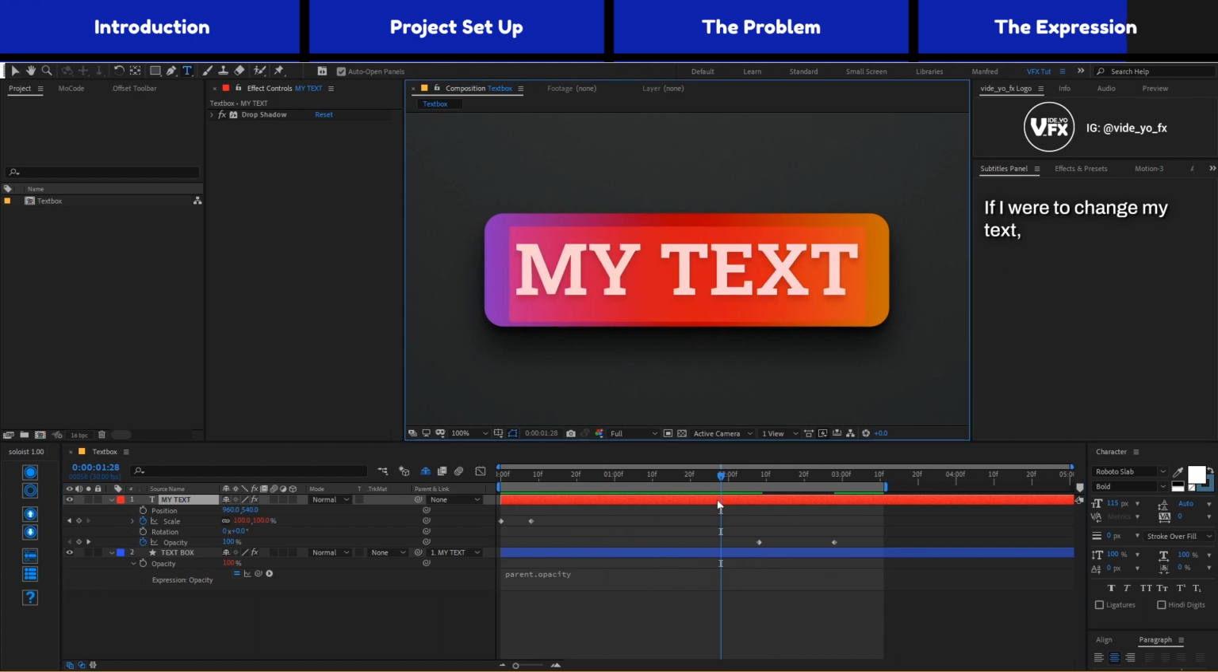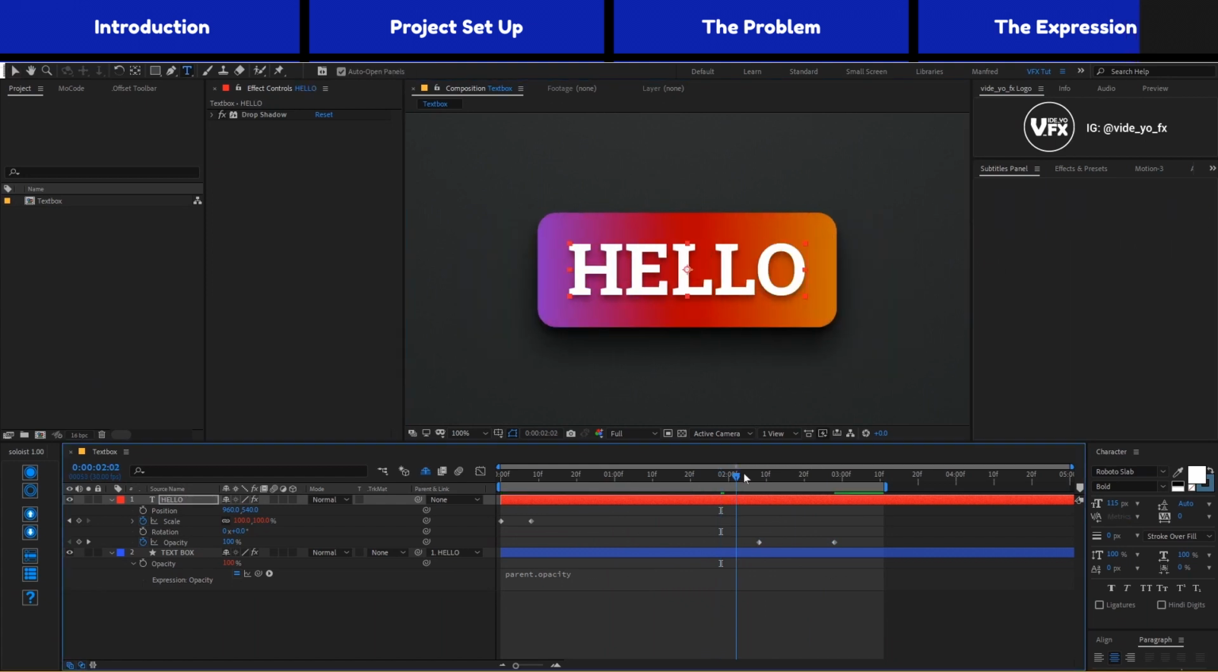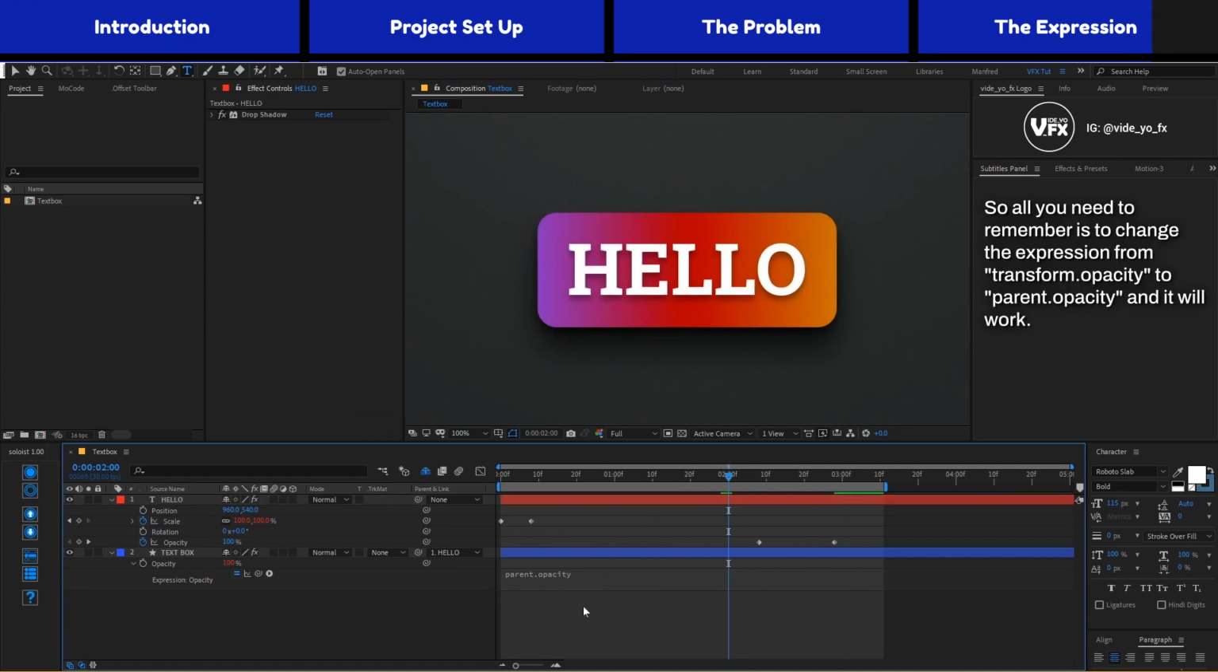If I were to change my text, everything works along with it. So all you need to remember is to change the expression from transform opacity to parent opacity, and it will work. I hope this helps, and I'll see you in the next one.